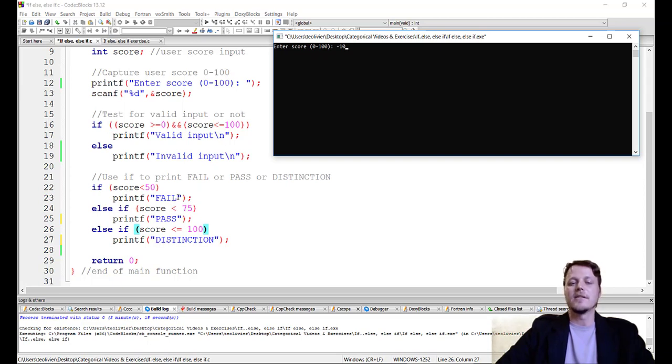However, it's not really a good idea to give any kind of fail, pass or distinction output for an invalid mark because it wasn't valid in the first place. And if I type in something over the range like 120, then you will see that all of them are going to be false in this case. Alright, so in that case it's fine. So it will print out invalid input. This is false, that is false, and this is false. So in that case it will then work out. It will just print invalid input.